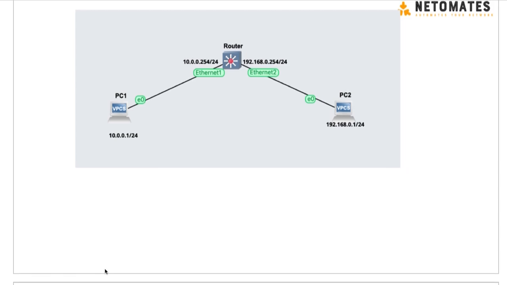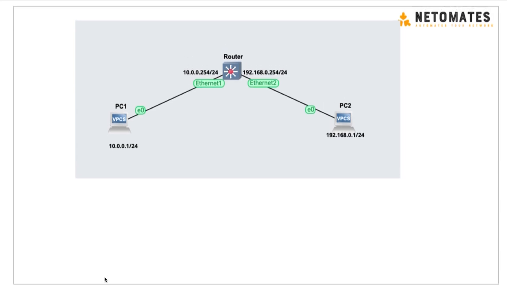This is the topology we will discuss today. So we have two PCs, PC1 and PC2. PC1 has the IP of 10.0.0.1 and PC2 is having the IP of 192.168.0.1. So these two are in different networks. In order to connect two computers in two different networks, we need a device called a router. What a router will do is it can take packets from one network and move them to another network.